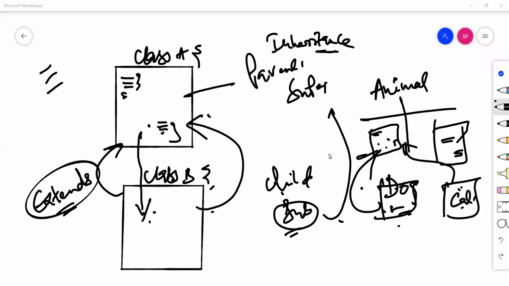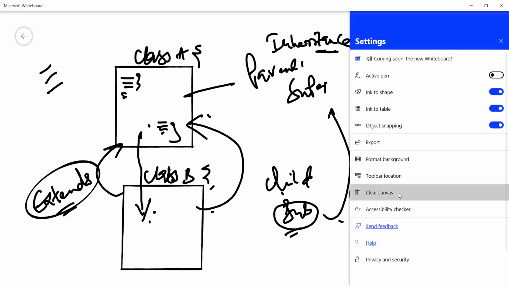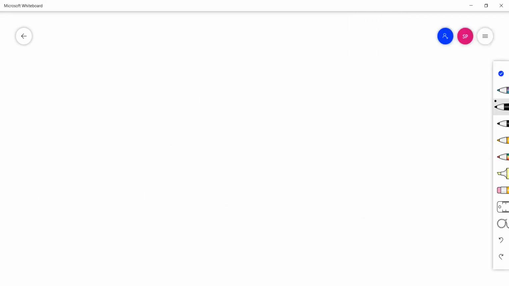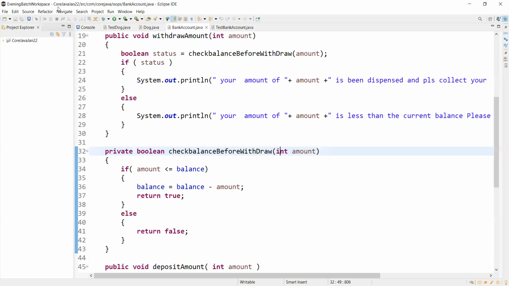Okay, and not only that, it has a lot of other advantages also. So let us see that with an example now. We will try to write this inheritance with some example today. I will go back here and choose the same package over here. OOPs is already there, the dog is already there.